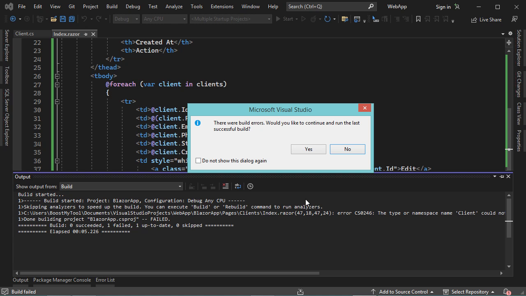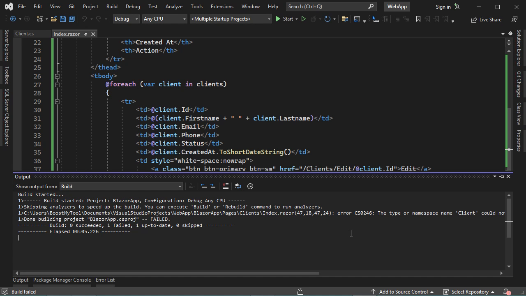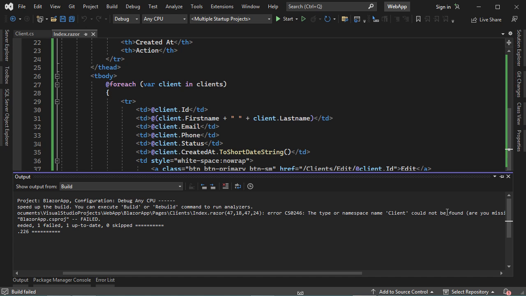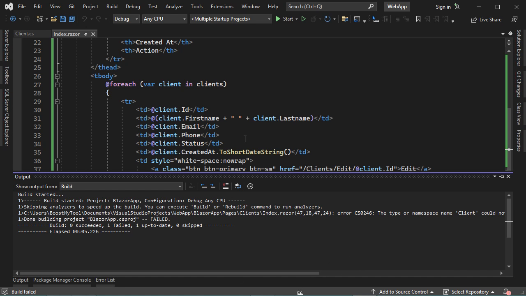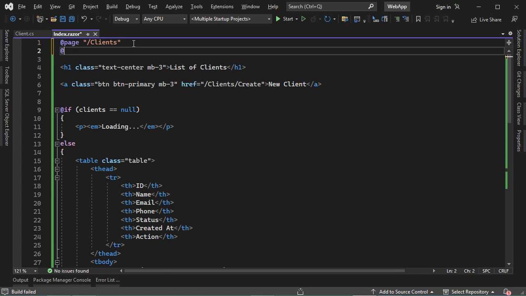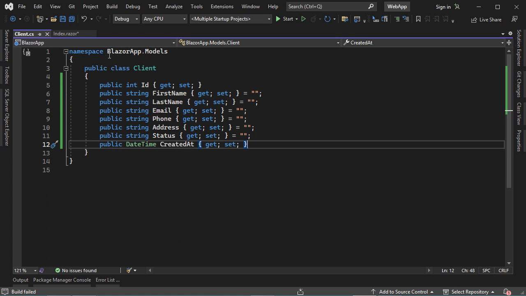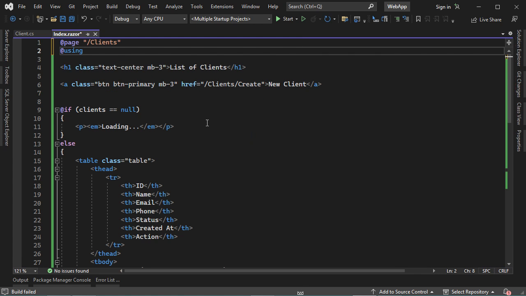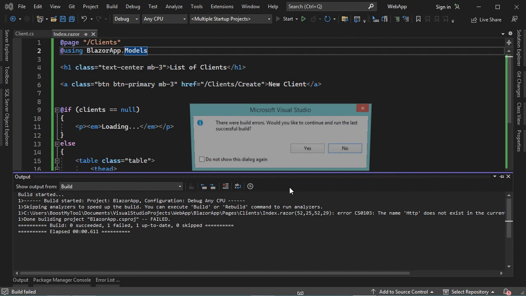But here we can see that we have errors. So let's click on no. And we can see that the client model cannot be found. So to fix the error, we need to add the namespace of the client model. So just here, we can add @using. And the namespace is Blazor app.models. Let's run the application again.